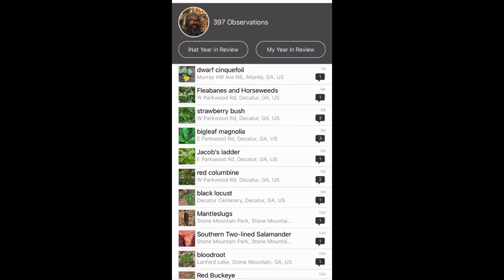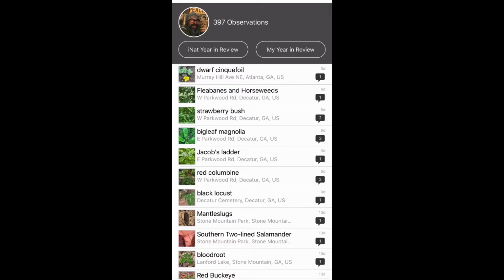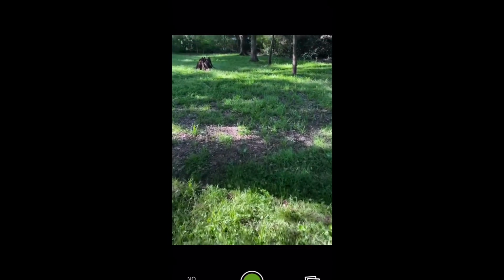And once you've created your username, you can see I've already observed 397 things. Well, I've been using this for a while. You will start out with 0, but do you notice the little icon at the bottom that has a picture of a camera and says observe? All you do is click on that. It brings up your camera and you can observe things.